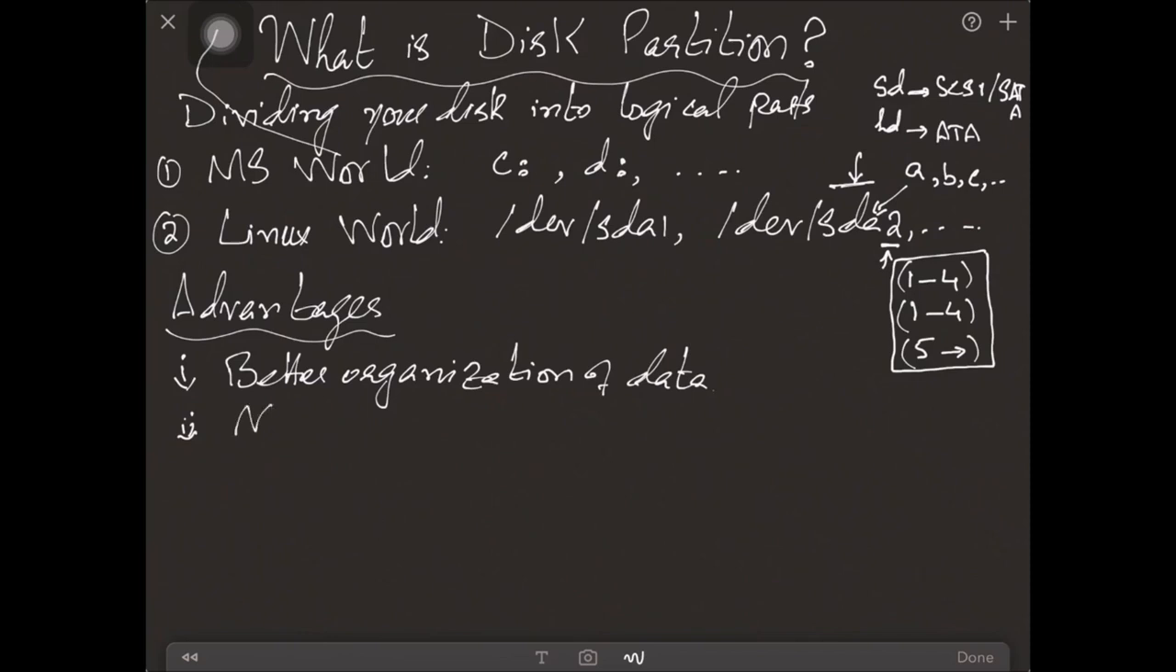The second is multiple file systems. We will talk about file systems in the next session, inshallah. If you want to have different file systems on different partitions, like FAT16, FAT32, NTFS, exFAT, VFAT, ext2, ext3, ext4, ReiserFS, UFS, you need to have different partitions. So this is one of the biggest advantages of having partitions, that you can have multiple file systems, one on each partition.